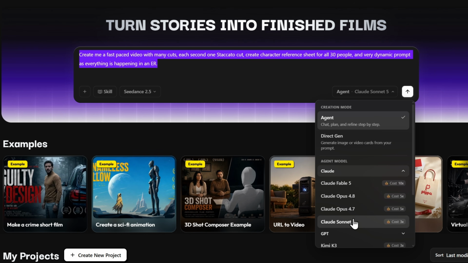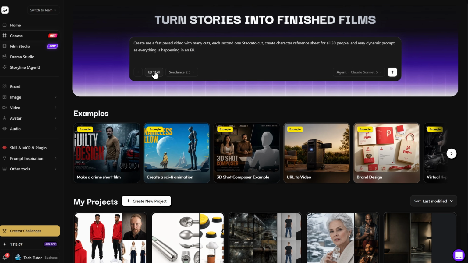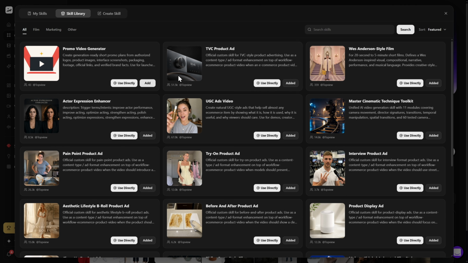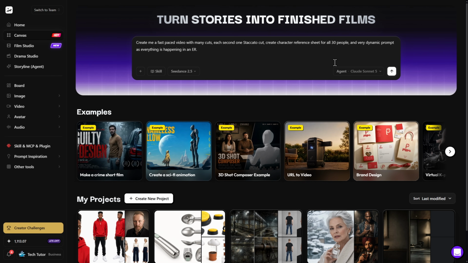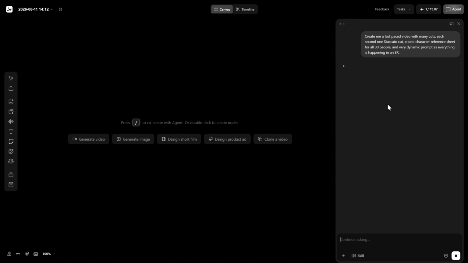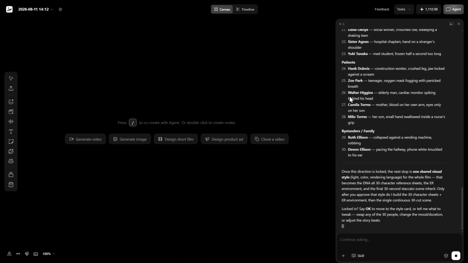Claude, Fable, Claude Sonnet, Kimi, GPT, Grok, Gemini, everything is here. If you want, you can also choose a skill. So like UGC ads video, Wes Anderson style film, before and after product ad, many different things that you have here, but you don't need to do that as the agent will pick automatically based on your prompt. So clicking next. Now the canvas is open and the agent is thinking and creating logic and everything.